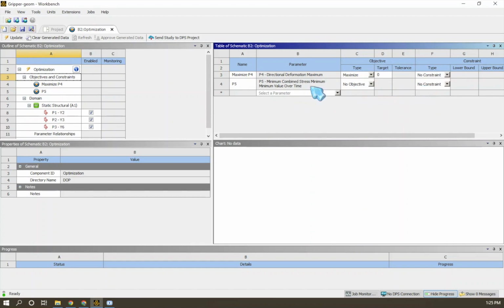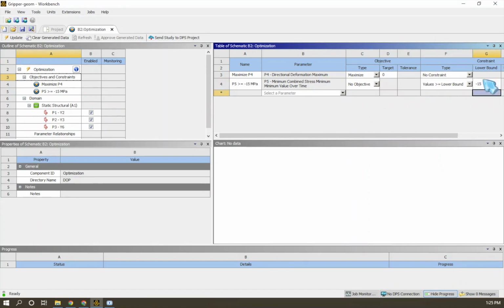We do not limit the value of the stress, but there are certain constraints that we want to impose on that parameter. Okay, so under the constraint column, under the type, you click on the drop down icon, and then you choose value must be higher or equal to the lower bound. So in this case, what is the value of the lower bound? The lower bound would be negative 15 megapascal.